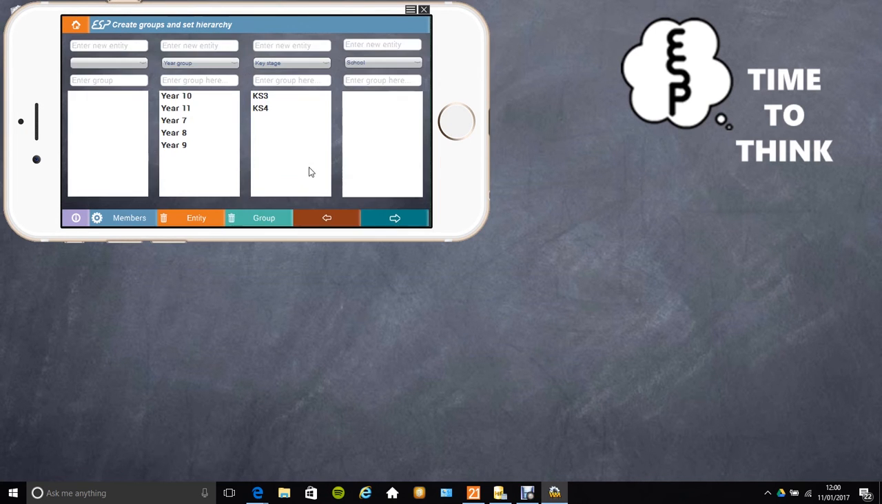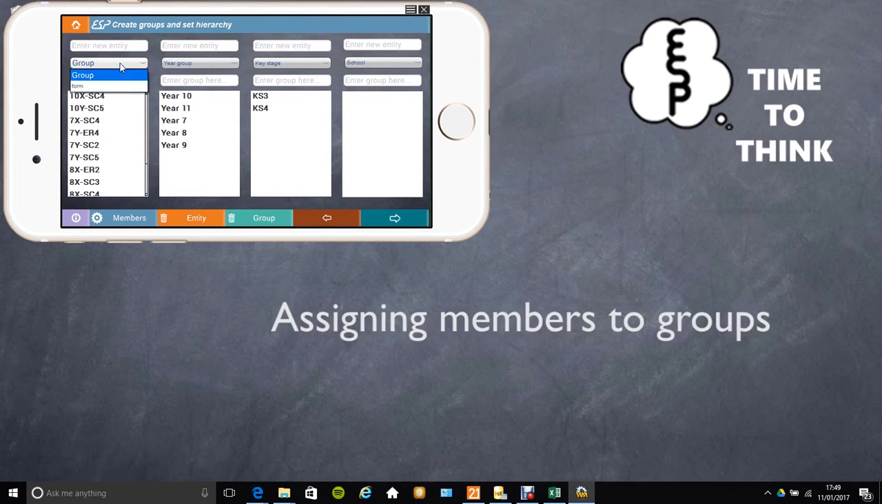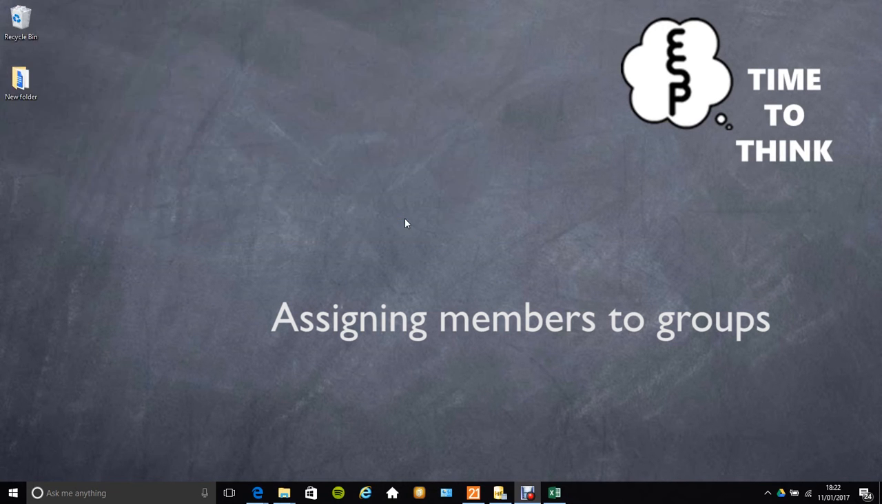When we then return to our previous page, we can see that the entity has been changed in the drop down box. Clicking on the green Next Window button takes us to our next set of functions, and this is where we create the list of members for each group.